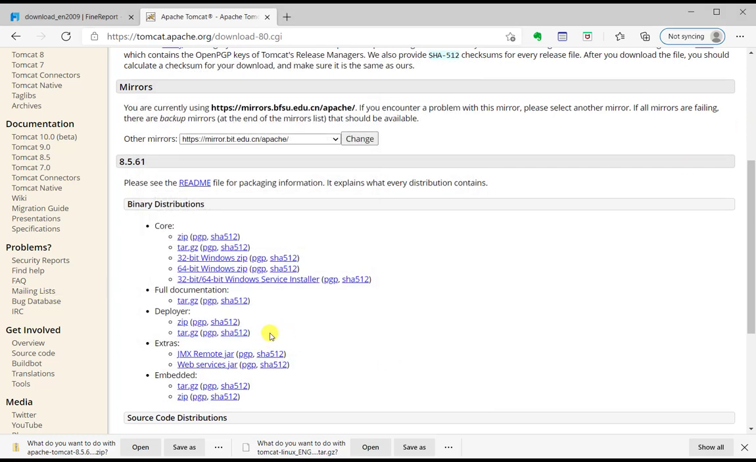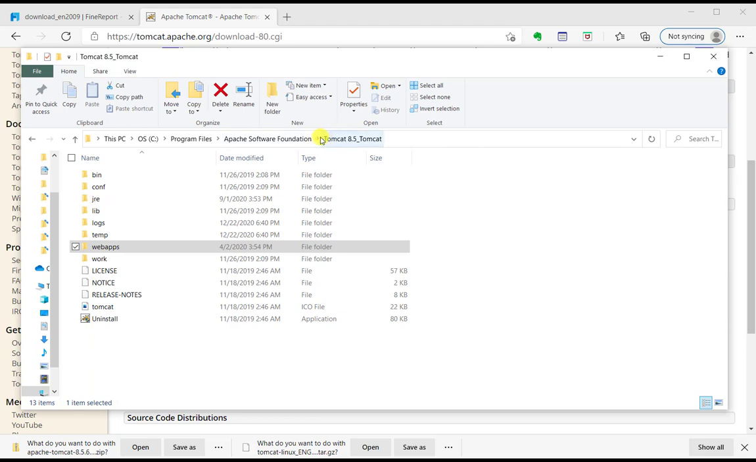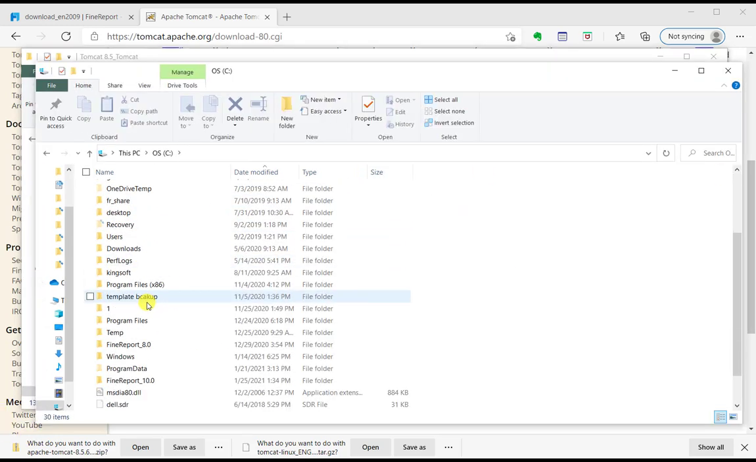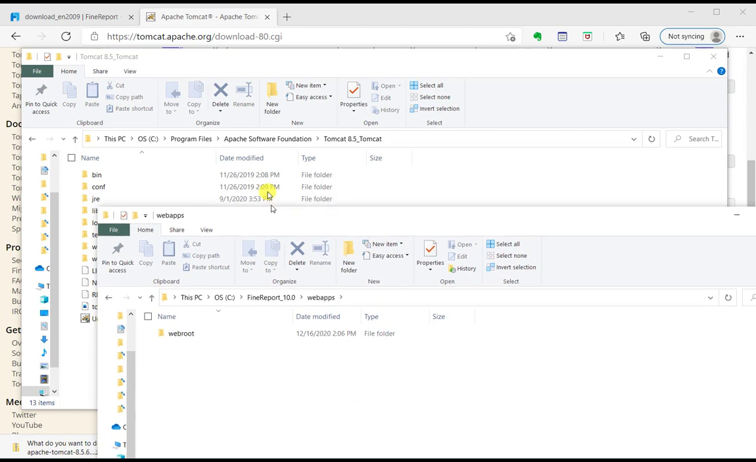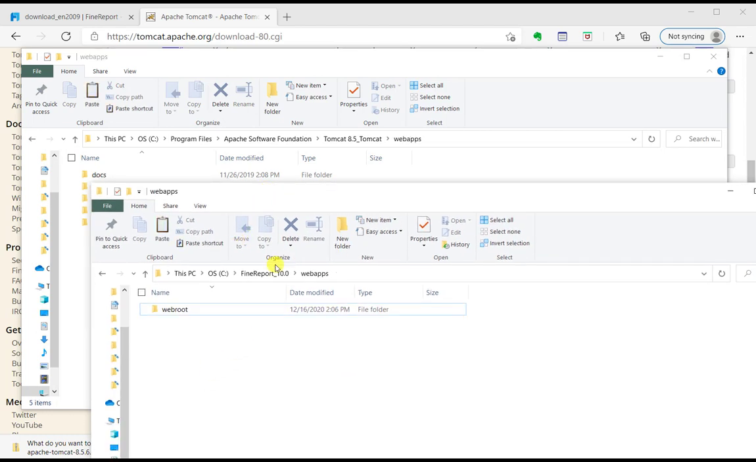After finishing the environment configuration, we need to move the files we want to deploy to Tomcat. Here we open the FineReport folder, and we find the WebApps WebRoot. We copy this folder to Tomcat under webapps.